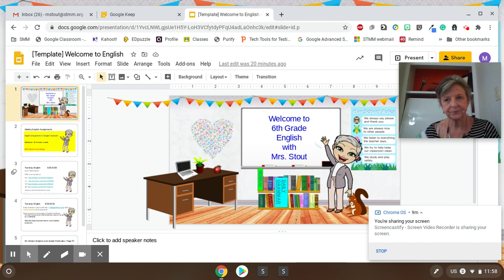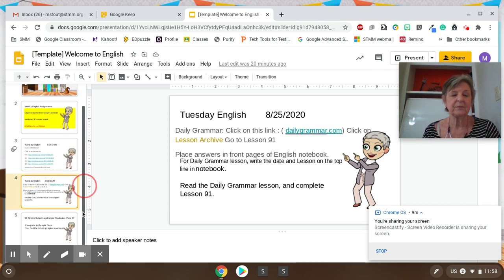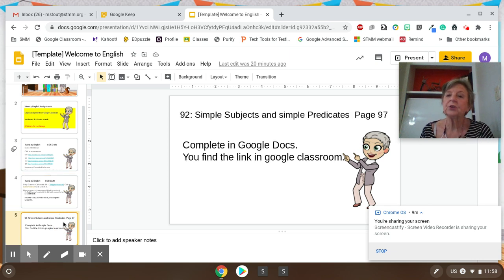assignments. All right. So the other thing that we have due today is an English assignment. So this is your daily grammar assignment. And then let's see if I have it on here. Here we do. Here it is. So you're going to do simple subjects and simple predicates from page 97 in your workbook. So it's this workbook, Exercises in English, and you're going to turn to page 97, and it says simple subjects and simple predicates.